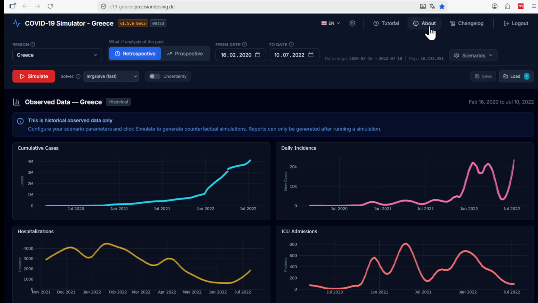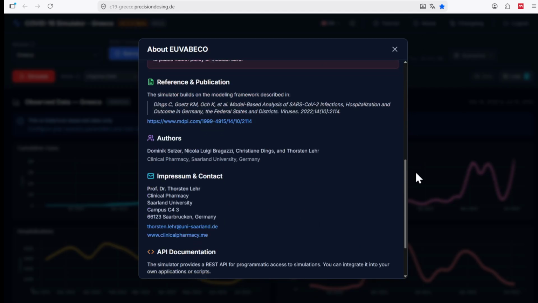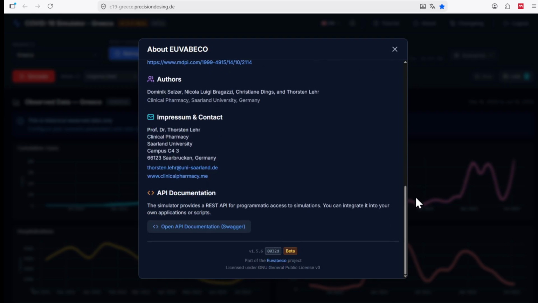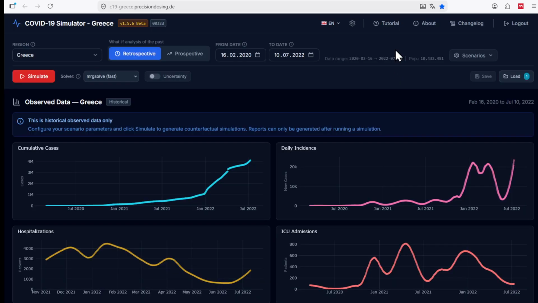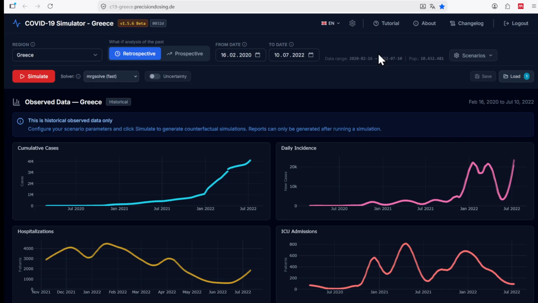Staying on the top row, click on the About button to take a look at some background information about the simulator, including its API documentation. Finally, you will find the changelog of previous versions. On the right, you have the option to log out.